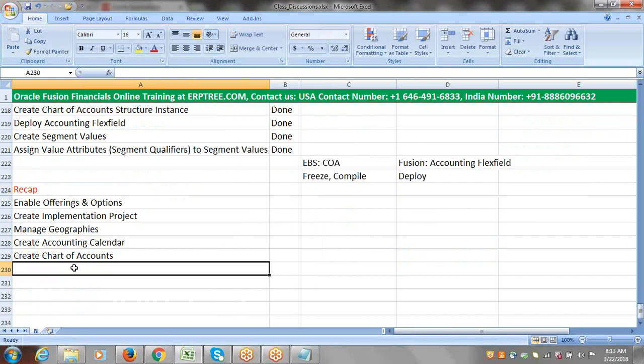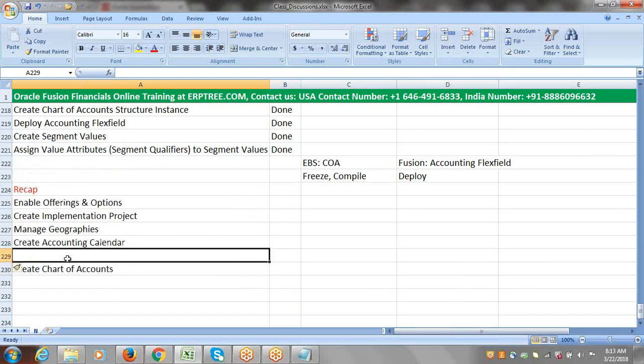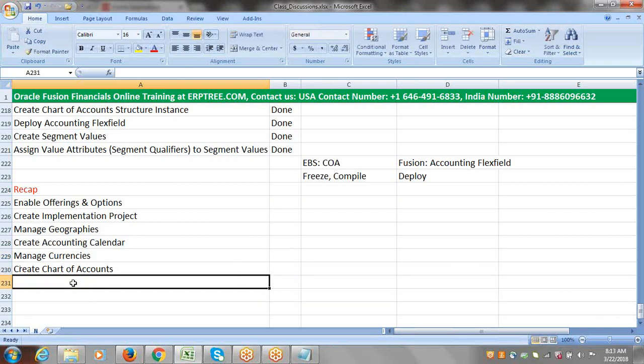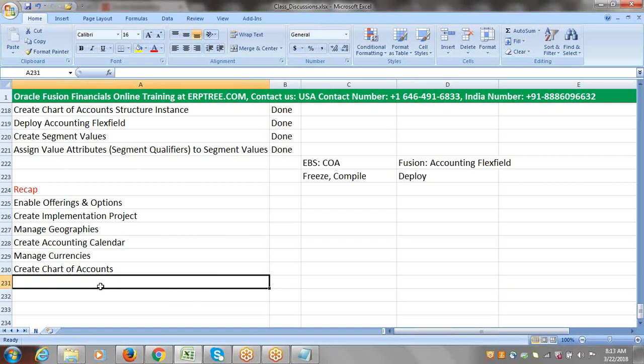In today's session, we'll create the primary ledger. Along with the accounting calendar and chart of accounts, we discussed currency, right? So manage currencies. We discussed that we don't need to enable any currency. By default, all currencies are enabled in a fresh instance also. If you want to disable, you can disable the currencies you don't require for your client business process, but we don't need to enable.